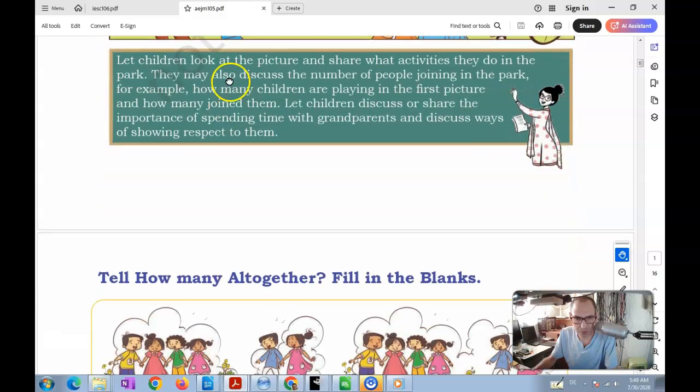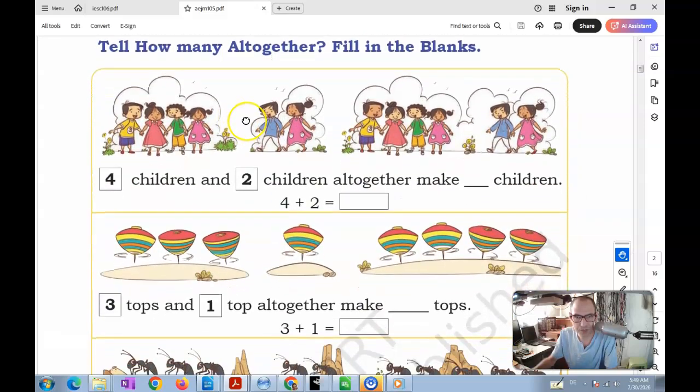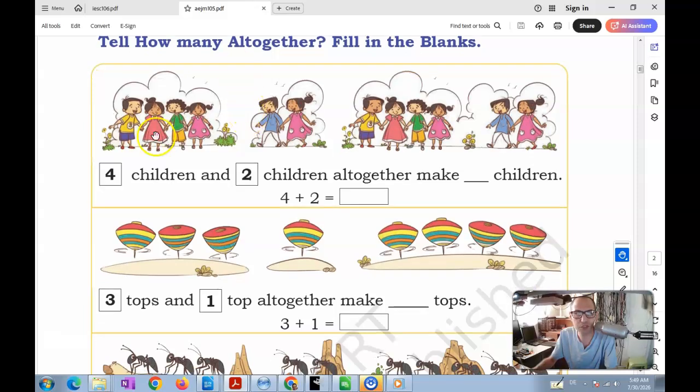Okay, now about addition. A simple model that you can use for addition is this: for example, we have 4 kids over here, and another 2 kids over here. If you want to know how many kids we have in total, you put all of them together. So that's 4 kids plus 2 kids, and all of them together would be 1, 2, 3, 4, 5, and 6 kids. Which means that 4 children and 2 children together make 6 children, or 4 plus 2 is equal to 6, right?